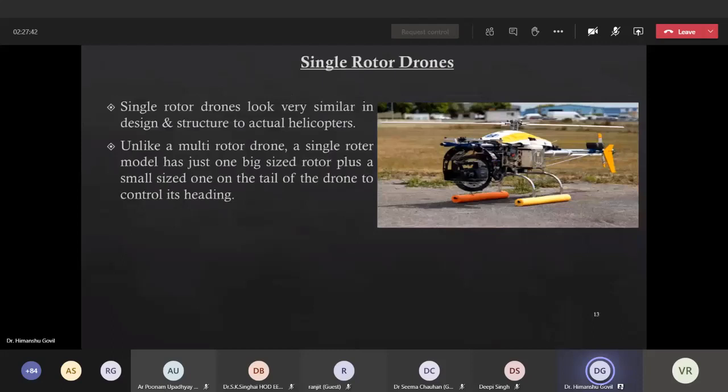Single rotor drones seem like a very small size and are very similar in design and structure to actual helicopters. Unlike the multi-rotor drone, it has a single rotor. This is only a single rotor.